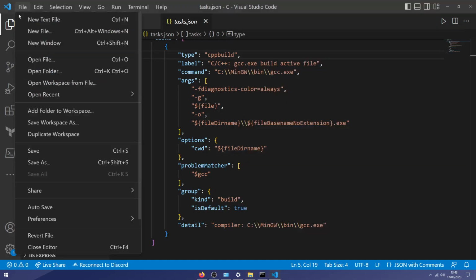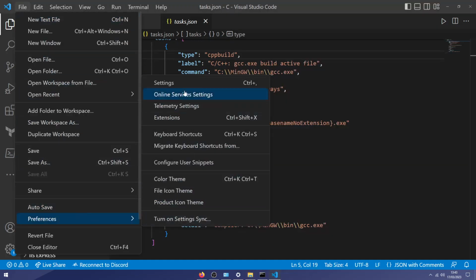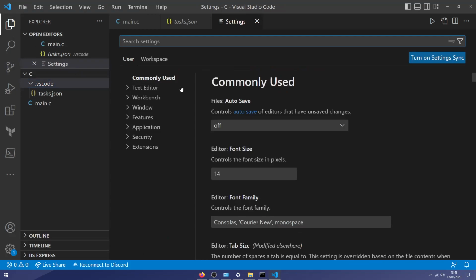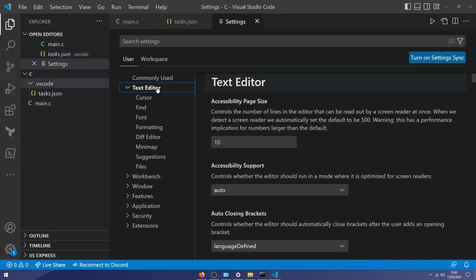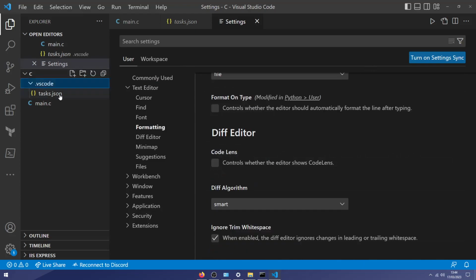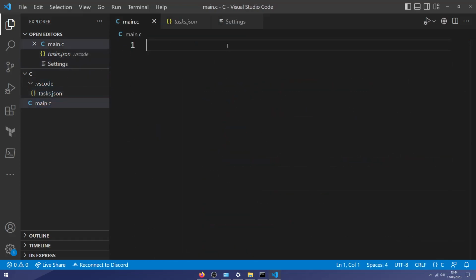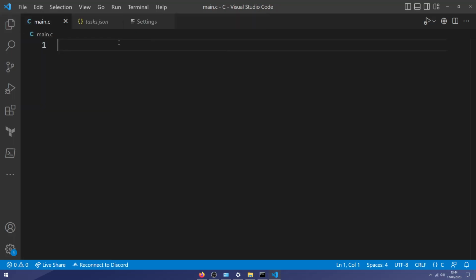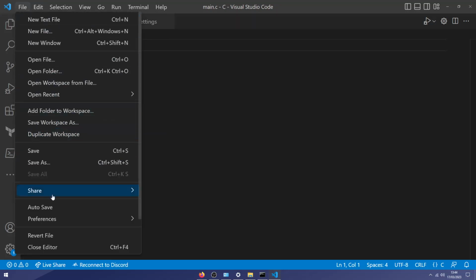Now let's go to File, Preferences, Settings, go under the font and change the font size. I'm just going to do this so you can see what I'm doing a little bit easier. We're also going to go under File and enable autosave.